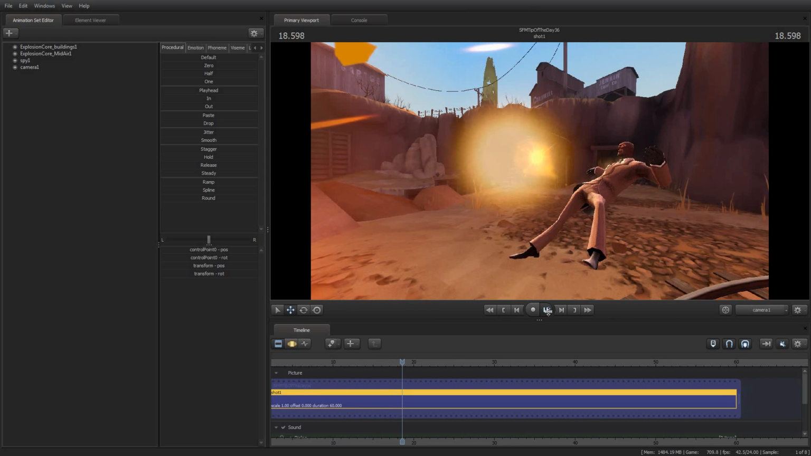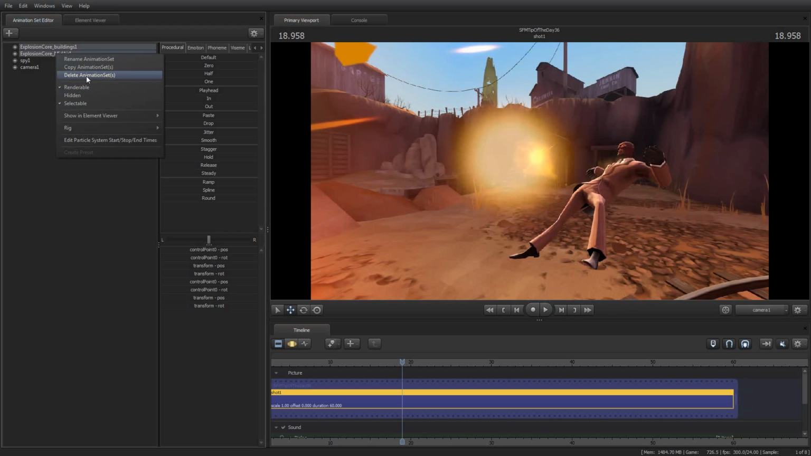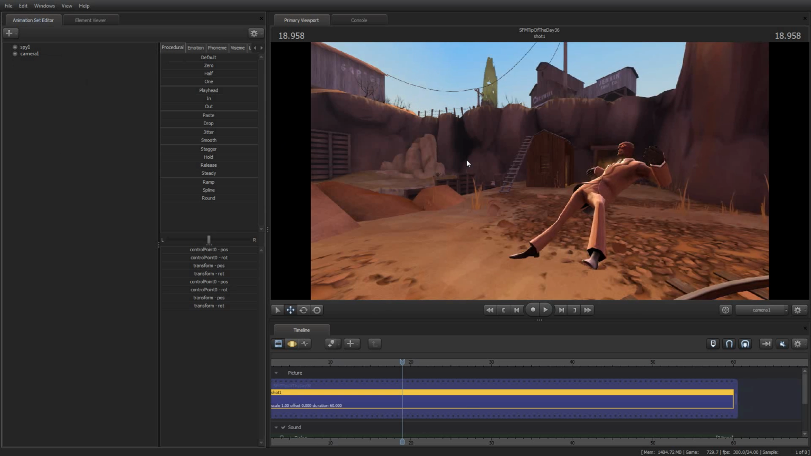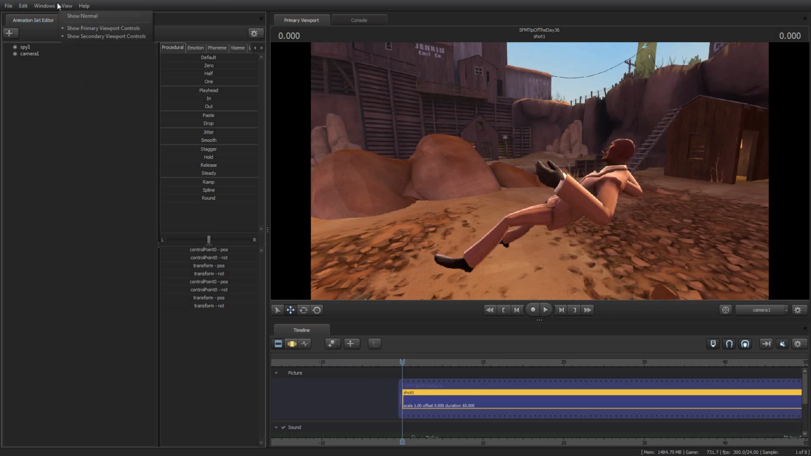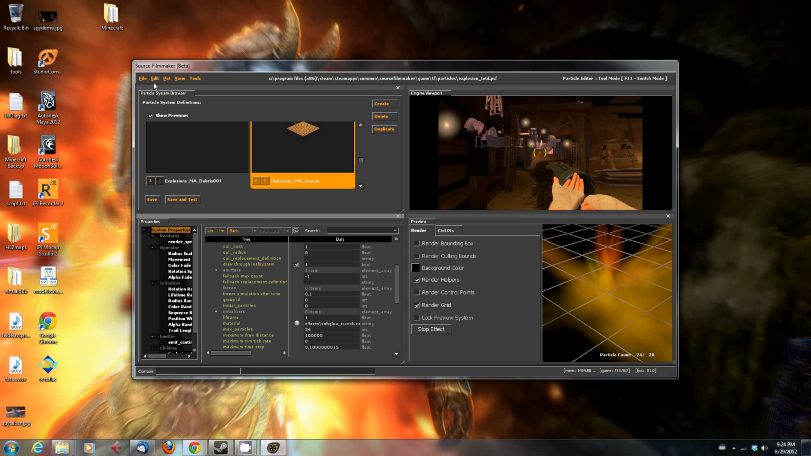Basically, what we're going to have to do is modify an existing particle system and create new particle systems that are going to have some different attributes on them to freeze them in place. And to demonstrate what I'm talking about, I'm just going to go ahead and delete these two particle systems, these animation sets. So now they're going to be gone. Go back to the top, and you're going to have to go into the particle editor tool to do this.